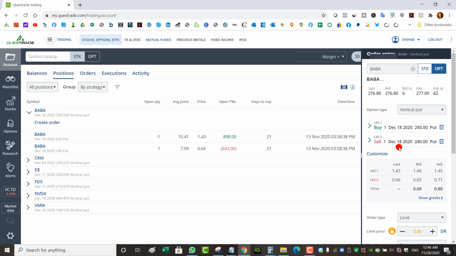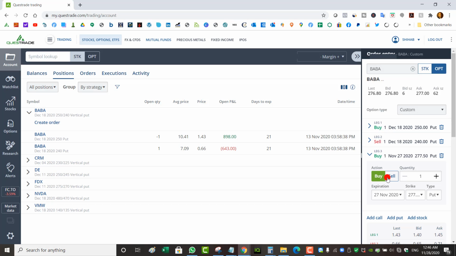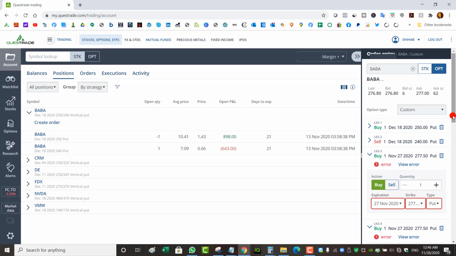Now, the second important setting that I would add is the customize button right here. So let's say you wanted to roll this trade. Well, instead of closing this trade individually and then opening a new trade, you could simply click customize, add puts, choose the expiry, choose the strike, do it again, add put, and this way you could do it all in one trade, save on commissions. If you have active trader pricing, you could save on that flat fee per trade.